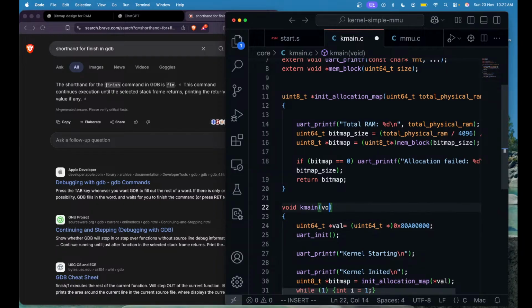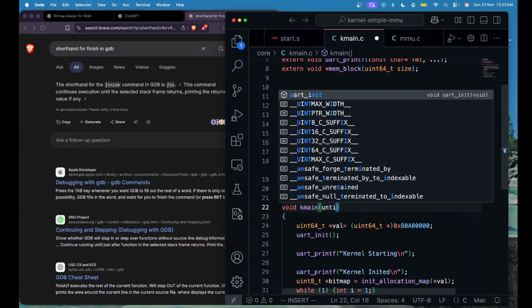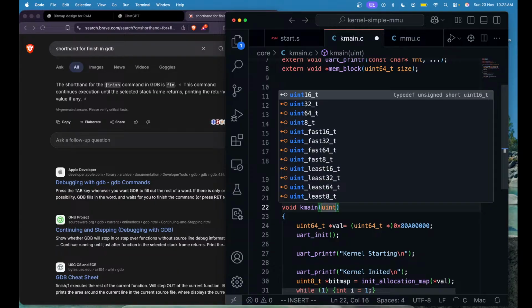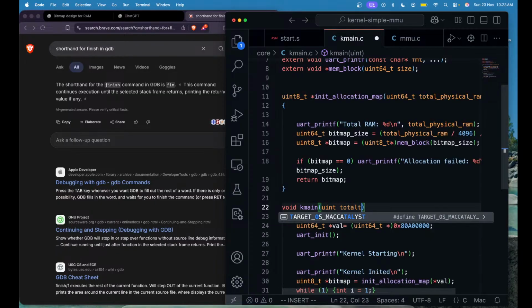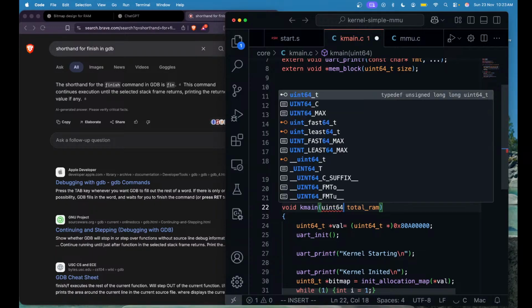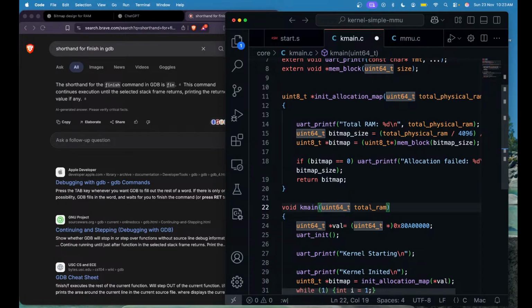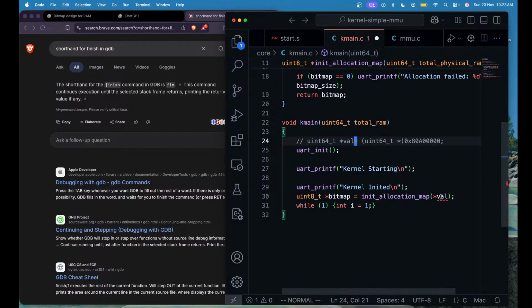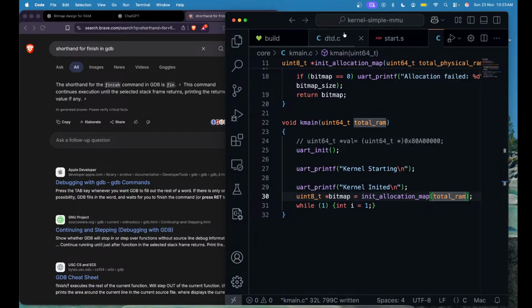I didn't want to pass anything, but fine. You went total RAM. Hmm, 64. And let's comment this out. Let's type total RAM. Now we have to pass that value to kmain. How do we do that?